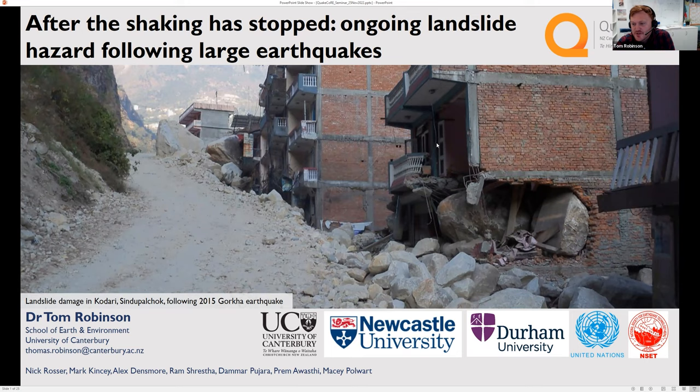And just before I get going, I want to flag that this is not only my own work. This is work that's been done by a huge number of collaborators. Some of the main ones, which are down at the bottom, are people I've worked with at Durham and Newcastle University in the UK through a lot of the Nepal work, and then some ongoing work we have here in QuakeCoRE with some master's students, particularly Macy, whose slides I have shamelessly stolen a lot of towards the end, showing off some of her work.